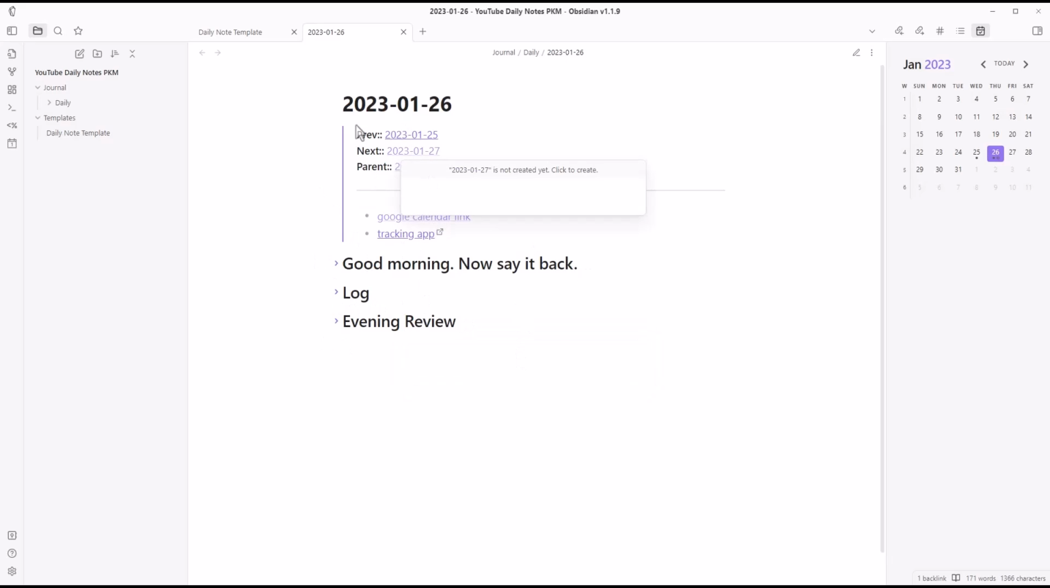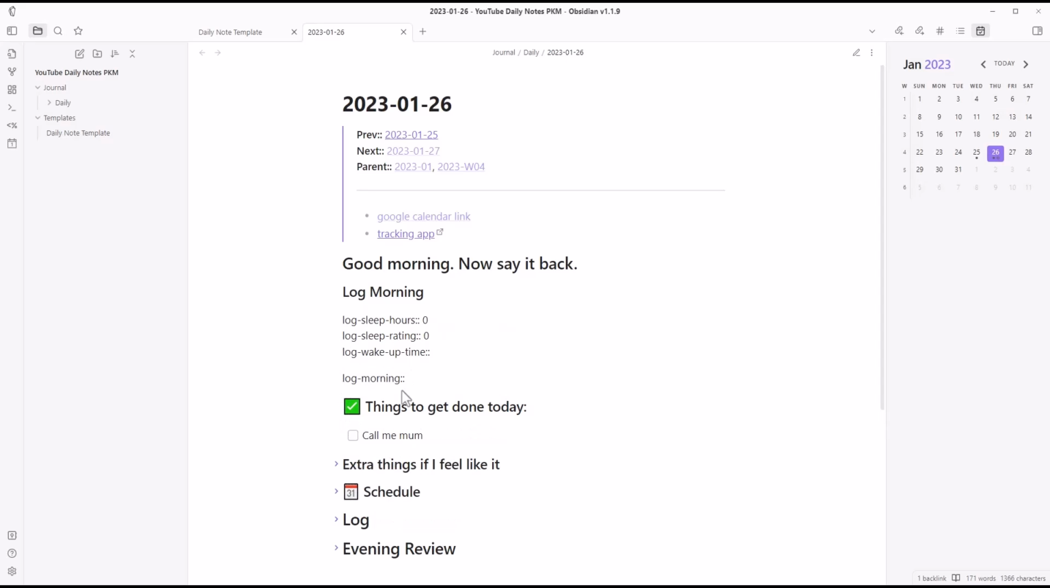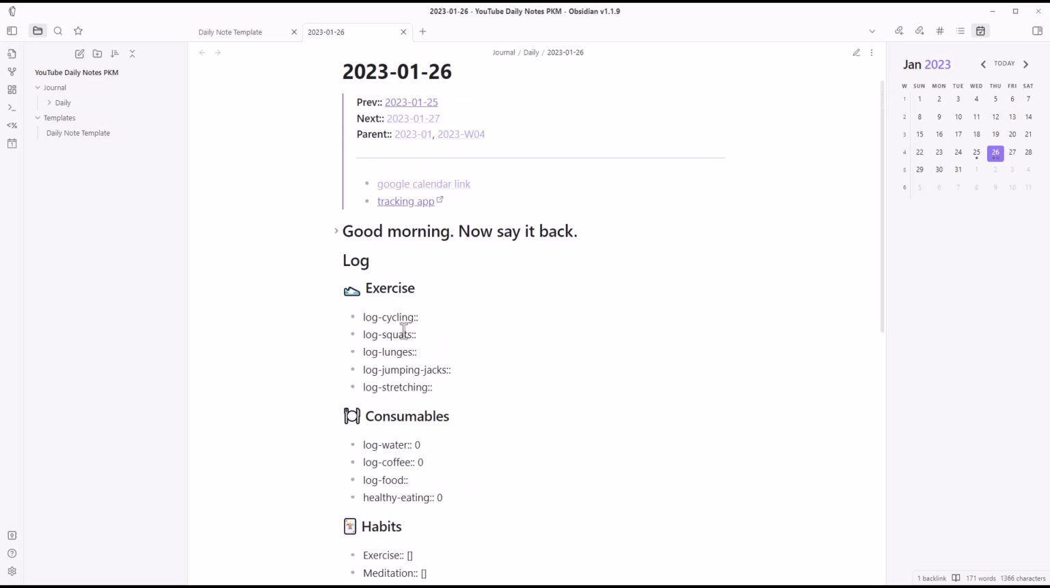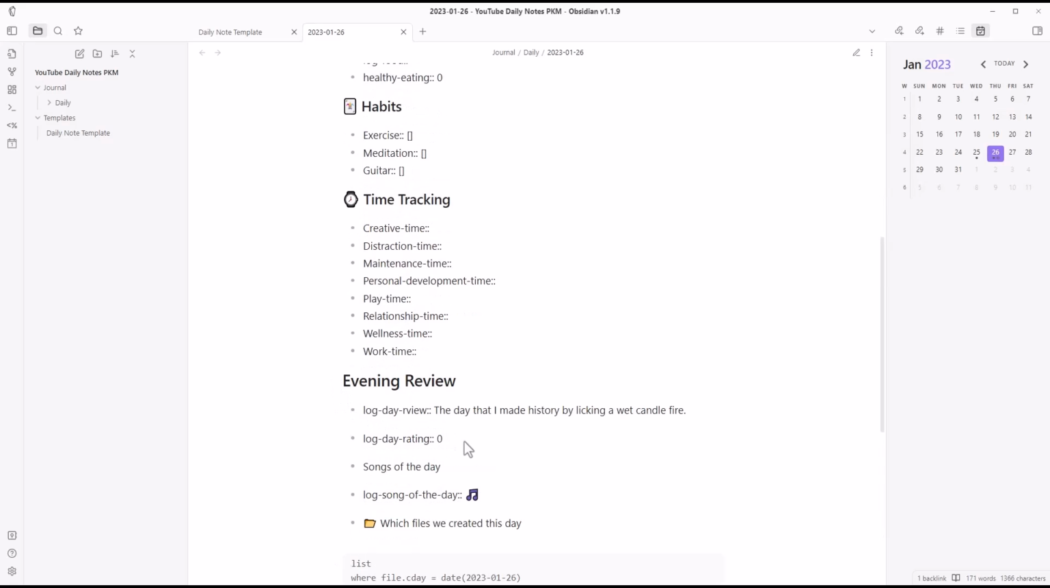We have all the links to the previous day, to the next day. Now if you open up good morning, now say it back, we can see we have our log morning. We have things to get done today, extra. These are our morning reviews. And then for log, we have all these nice little things. We'll fill it in as we go on throughout our day.